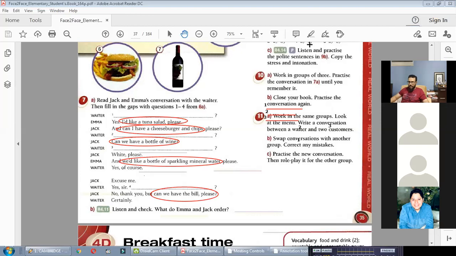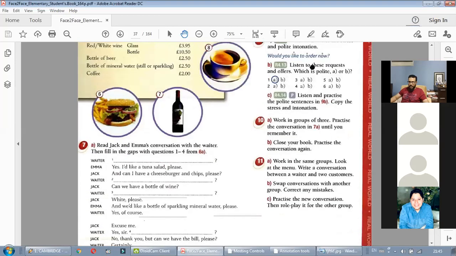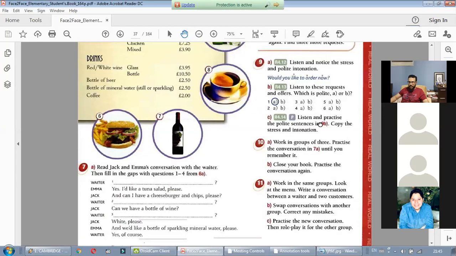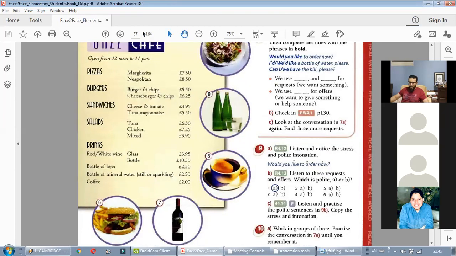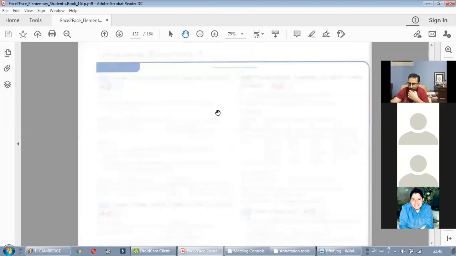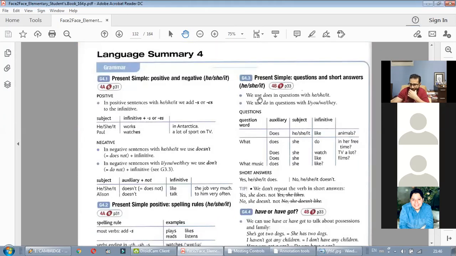So here in the next exercise, we want to listen to the intonation. Very nice. Okay, let's see the summary and then go back. Okay, let's check the summary, page 130. Let's see if there's anything additional. Let's check it and then go back. Let's see.